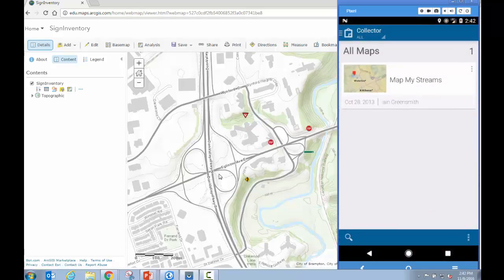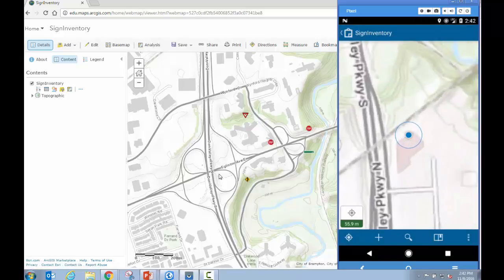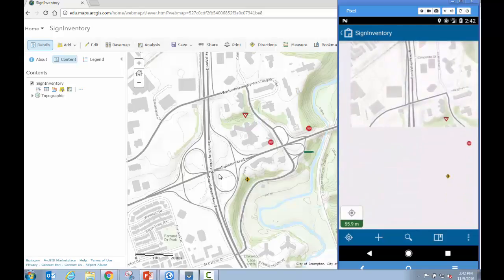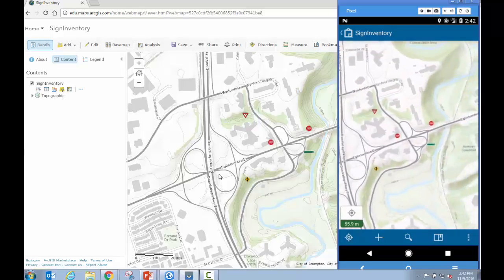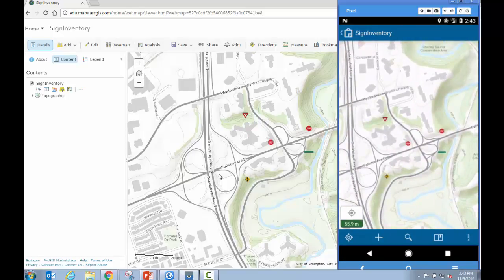I can quickly refresh my feed and show you how I now have a couple of different maps. I have the signed inventory map, which is the one that we've been working through from scratch, but then I also have my hydrant inspection map. I can tap on the signed inventory map. Now, it's going to take my position into consideration, and because of that, it locates me relatively close to where my signs are. So I can tap on any of these features.